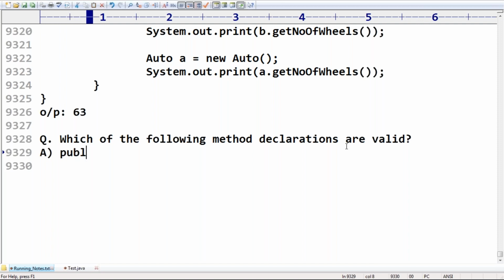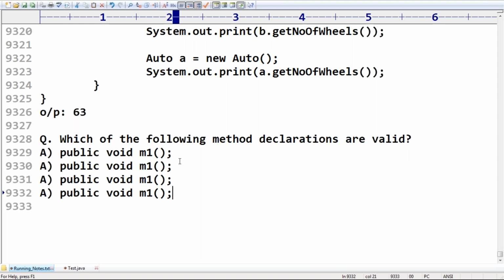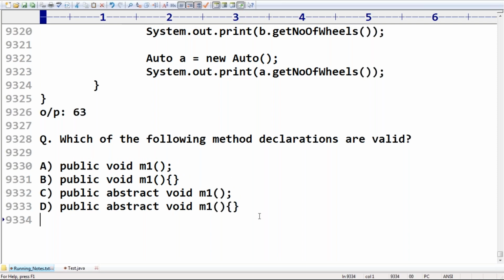Just observe that. Public void M1 I'm taking. Public abstract void M1, like this I'm trying to take, sir. That's all. These are the four. Which of the following method declarations are valid? Can you please tell which method declarations are valid and which are not valid? Please confirm which method declarations are valid. Respond, sir.